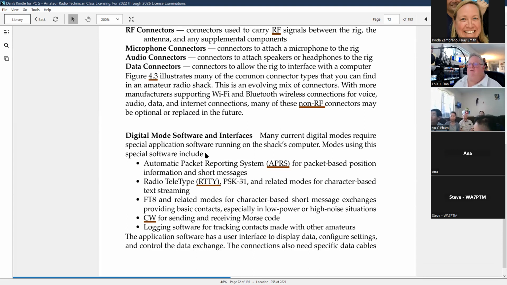Digital mode software interfaces. There are a bunch of these. I mentioned APRS, the Automatic Packet Reporting System, which is position-based and packet-based. Packet means when you send data, you send a little cupful, a packet full. We send it in chunklets, and then we may get some signal coming back saying I got it correctly, and I send another chunklet. That's a packet. So you don't just stream it like television on the air. You send chunklets, hence packets of data.